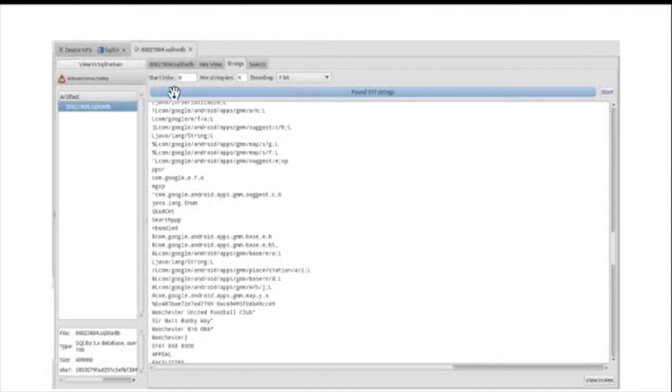and then when you open the database, it opens automatically in what we call our artifact viewer. As it's an SQLite database, you can view the SQLite content, the table names, and things like that. There's also the hex view, the strings view, which is what we're looking at now, and the search view as well.